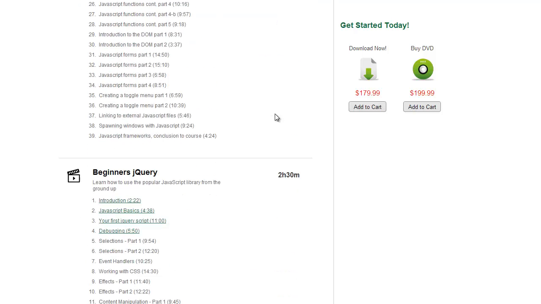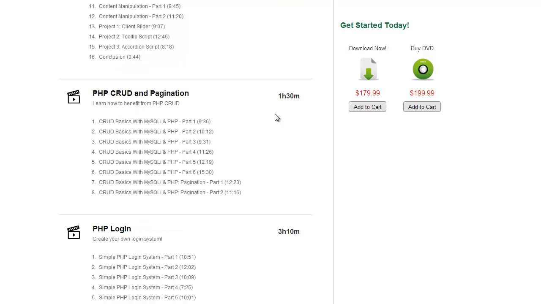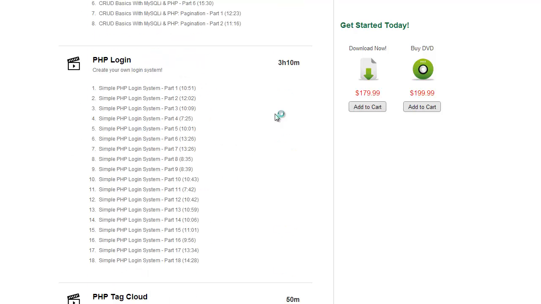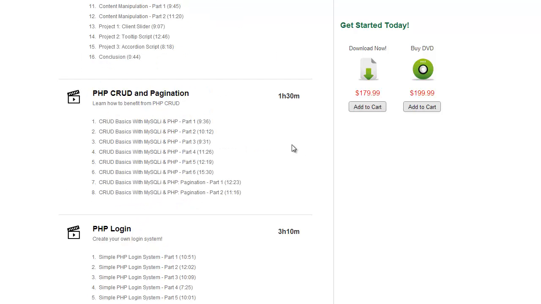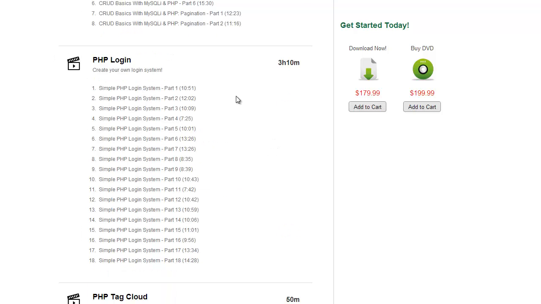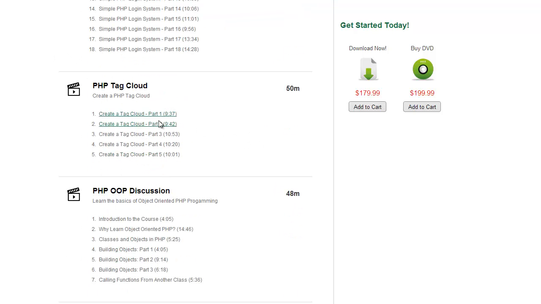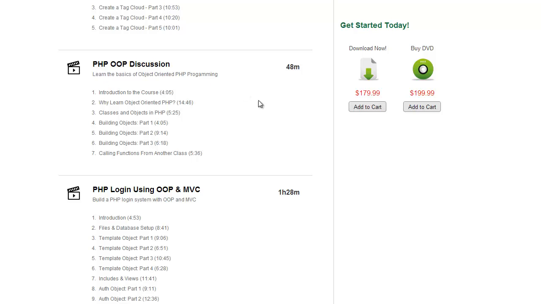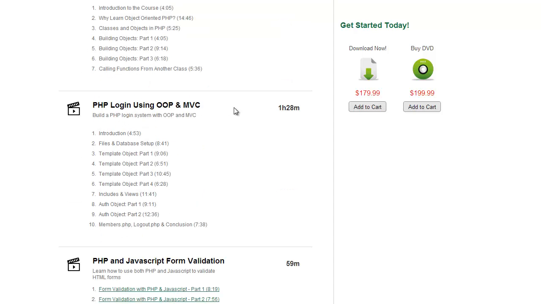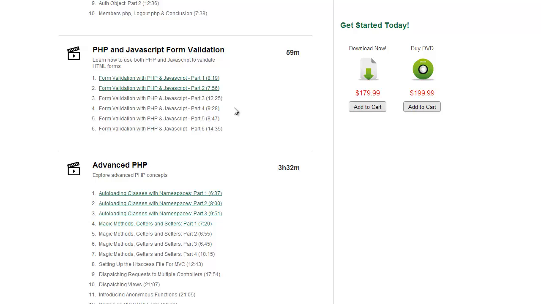Then we have beginners JavaScript, beginners jQuery, PHP CRUD and pagination, PHP login system. These are some of the project-based courses, so you learn how to do PHP CRUD operations. And here's the PHP login project, the PHP tag cloud, PHP OOP discussions, PHP login using OOP and MVC. And you get the idea.